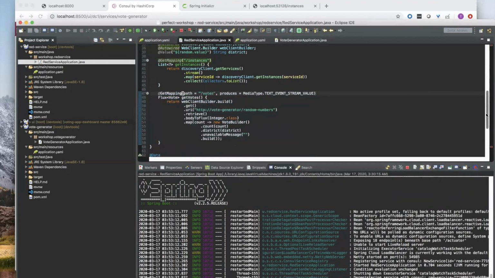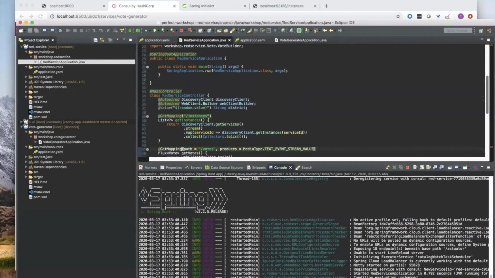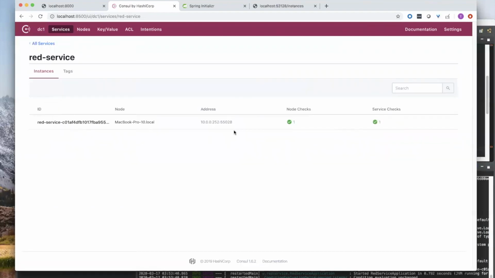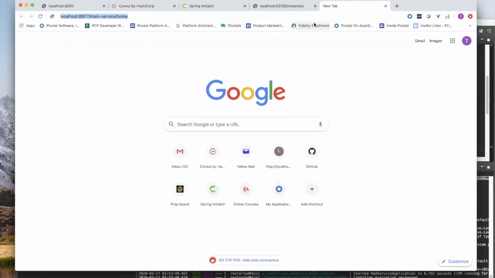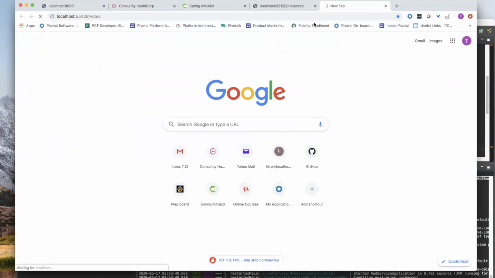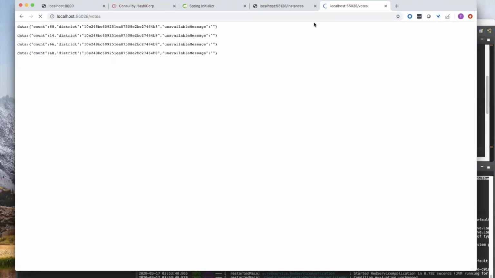So now if we go to our red service, we see that it's been allocated on port 55028. So let's go to localhost 55028/votes. And we see that we're now returning data with the count, a district, and an unavailable message. So perfect, that looks good.